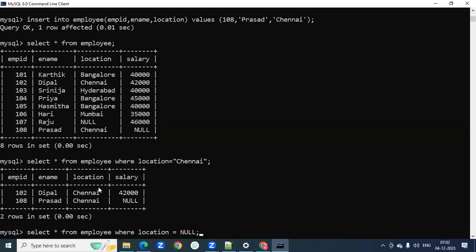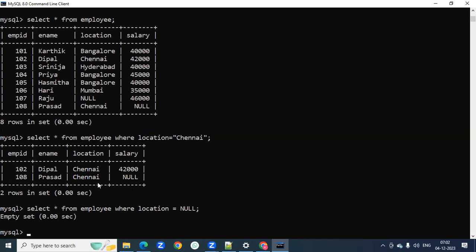See, we'll be getting the error here, an empty set. It is not going to be accepted. In the same place, if we use location is null, with the is operator, then it is going to give the details of the employee called Raju.